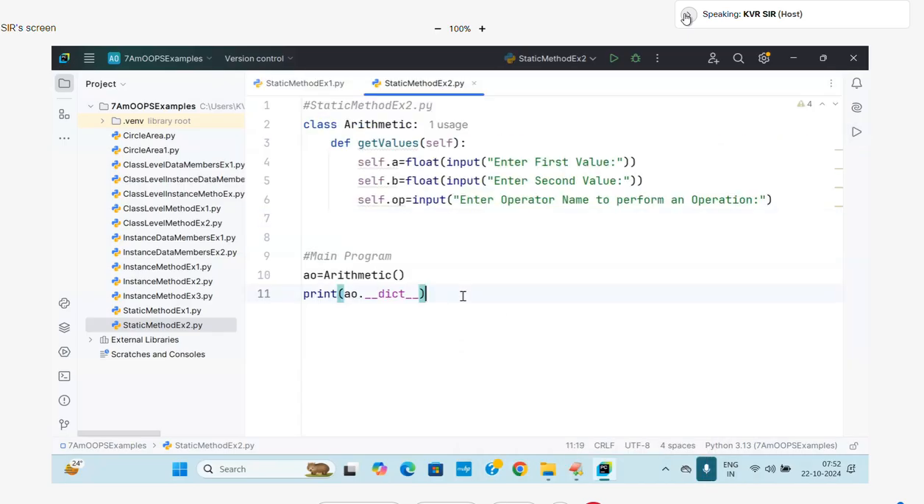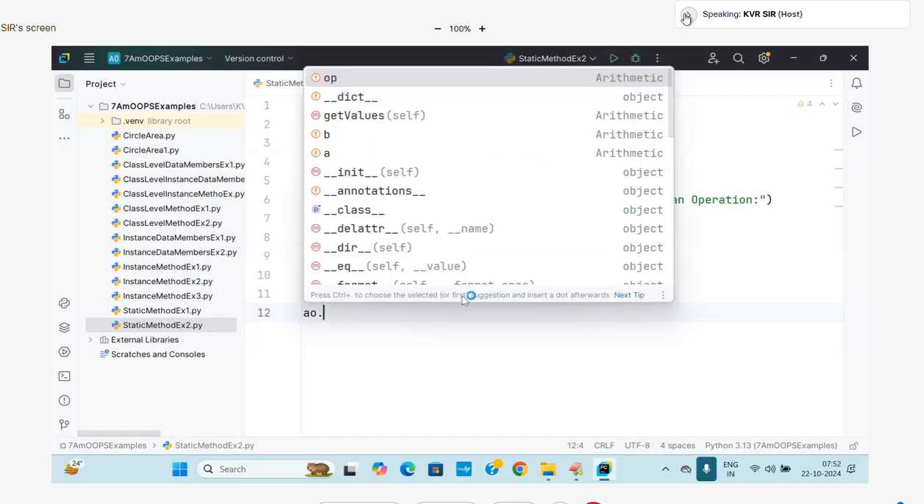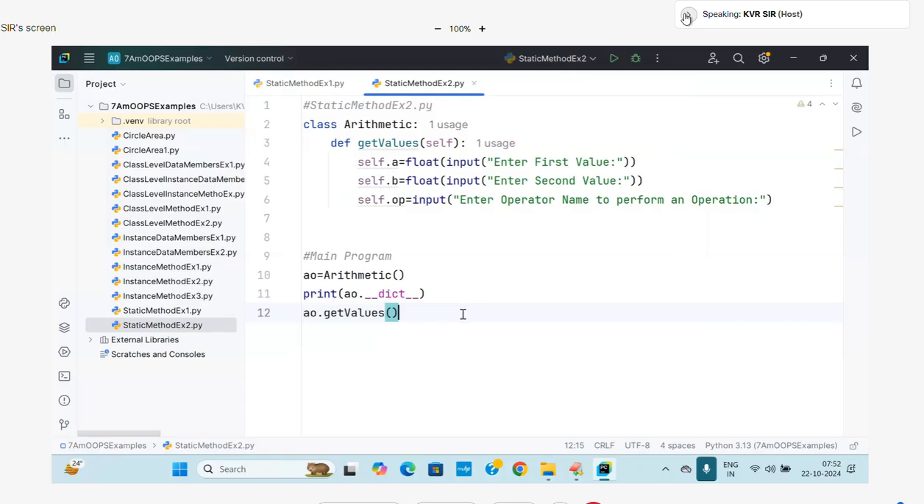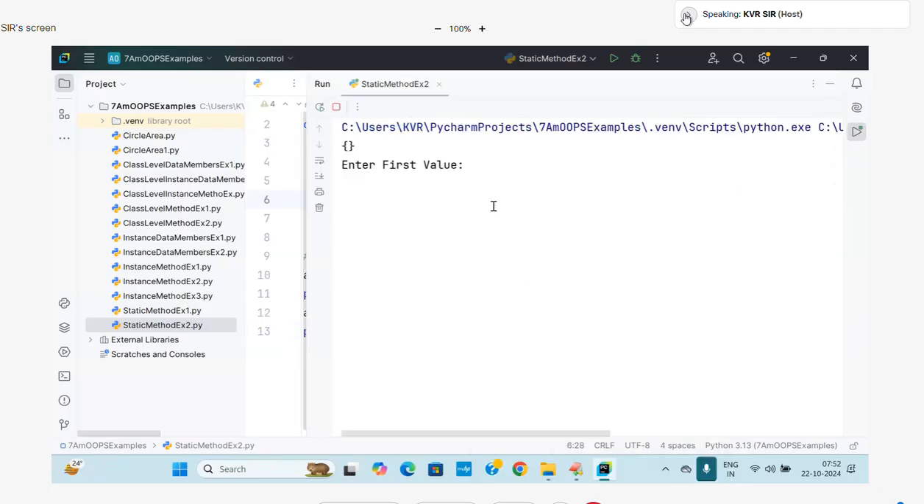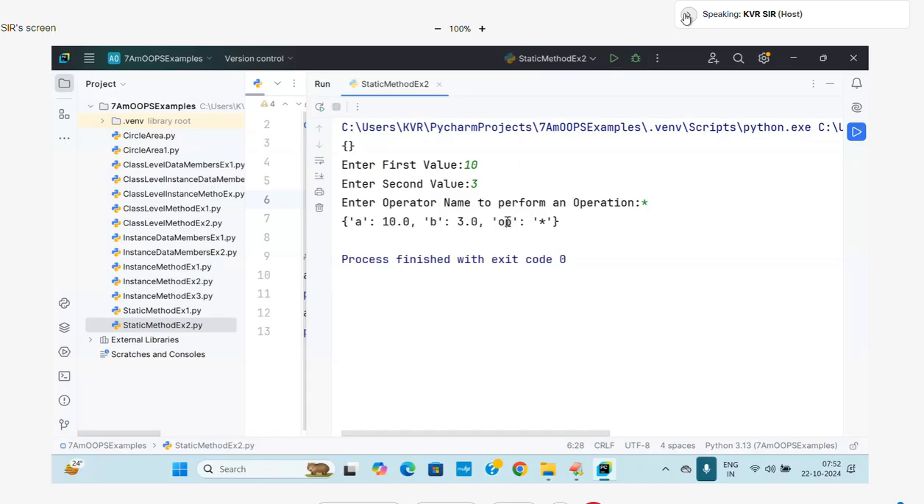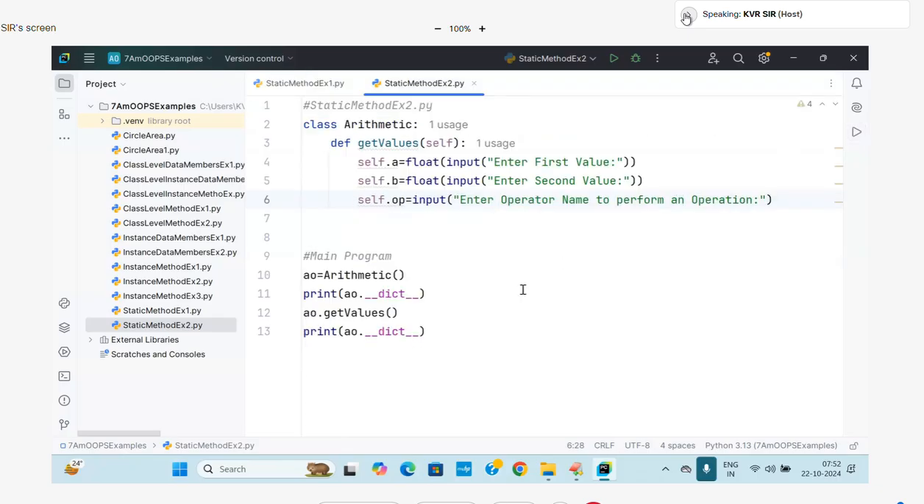Now I want to call the data. What is the function name? ao.get_values(). After get_values, I want to print my data once again. You execute it, see the value: empty in the beginning, value 10, value 3, and I'm doing the operation called star. Star means multiplication, I want to do it. So a, b, op in the form of a dictionary are available. Now I want to do the calculator logic. How do you do this calculator logic? That is my main target here.